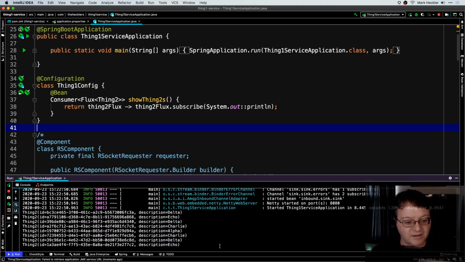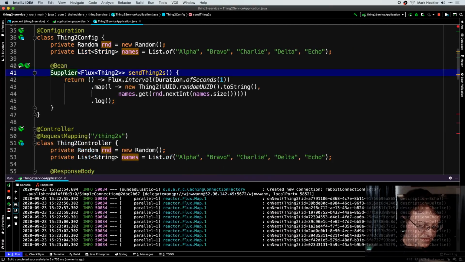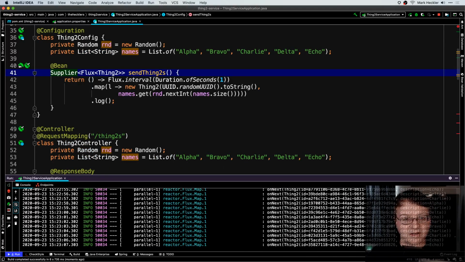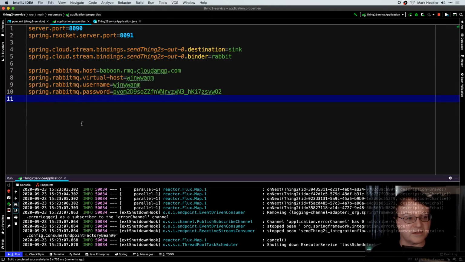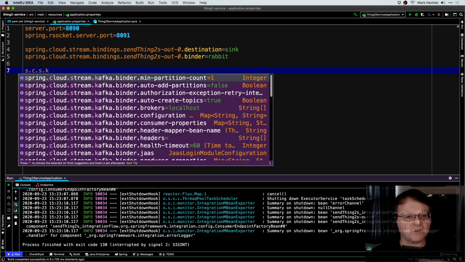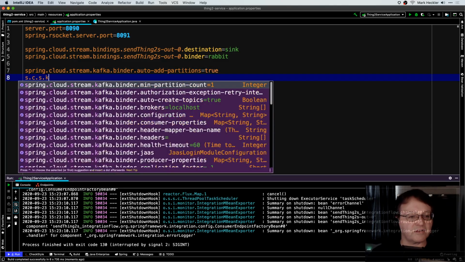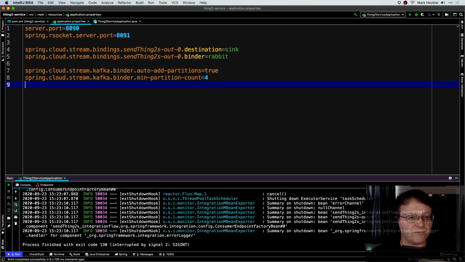Yeah, super nice. Now, if you really want to go back, let's do that. Why not? Because we have like 1 more minute. So I'll just get rid of that. And then I'm going to just point to Kafka. I always like to auto add partitions, and just out of a point of habit, minimum partition count of 4. It's not the end of the world.